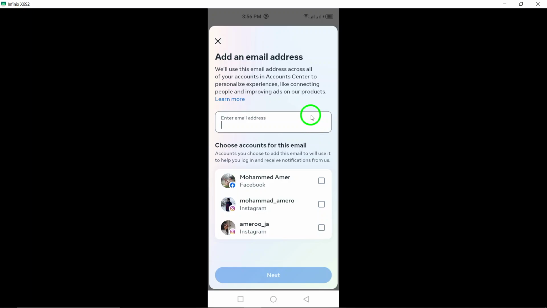And there you have it. Your Instagram account is now verified by email, adding an extra level of security and convenience to your account.